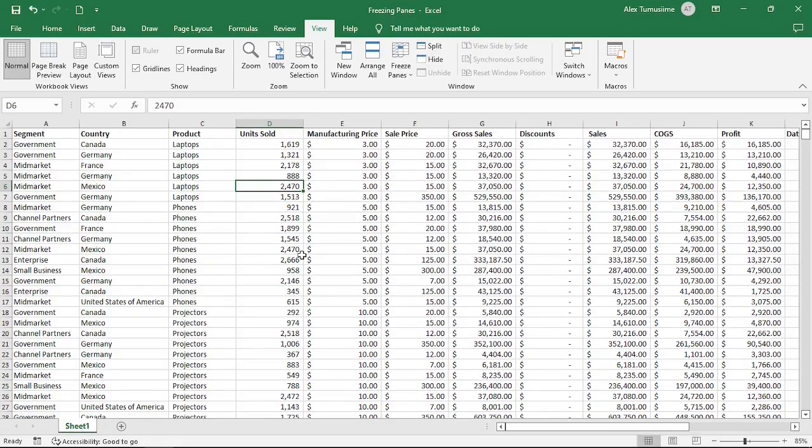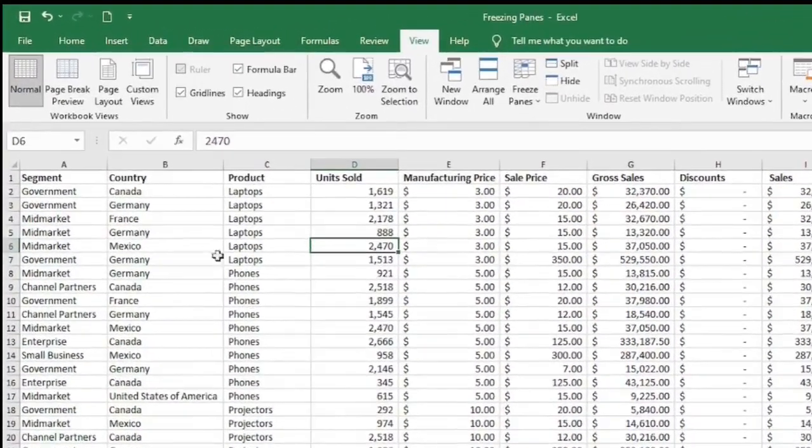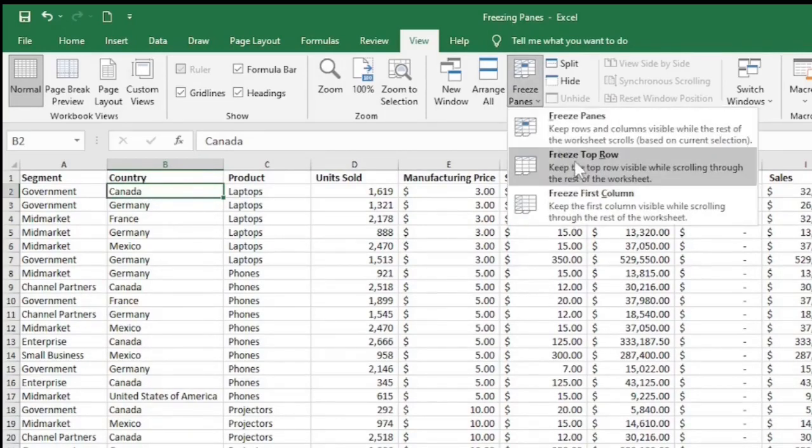Then to freeze the top row and the first column at once, select an immediate cell below the first row and to the right of the first column. That cell is B2. This cell here is an immediate cell below the first row and to the right of the first column. After selecting it, come to Freeze Panes, click on Freeze Panes.